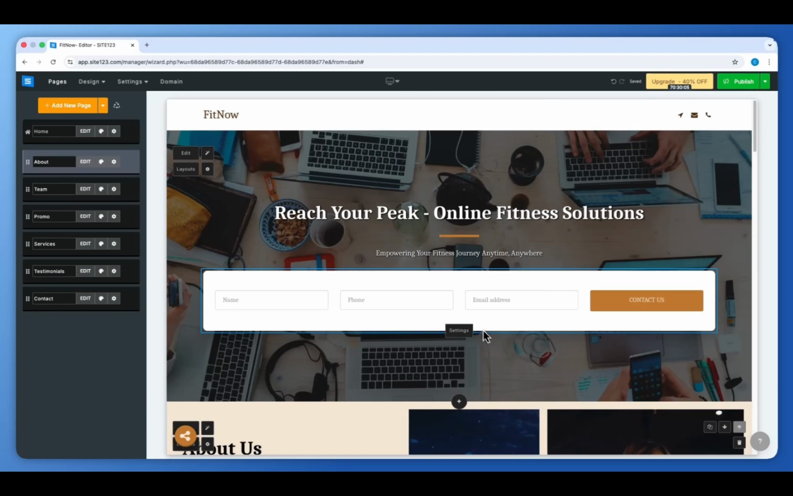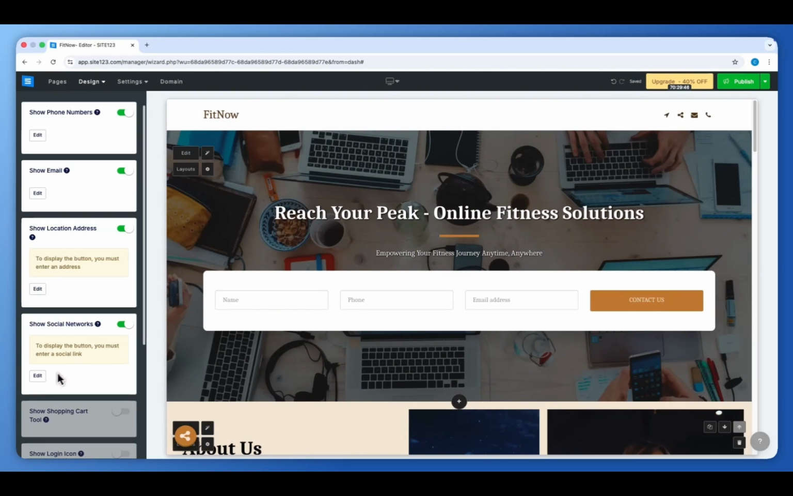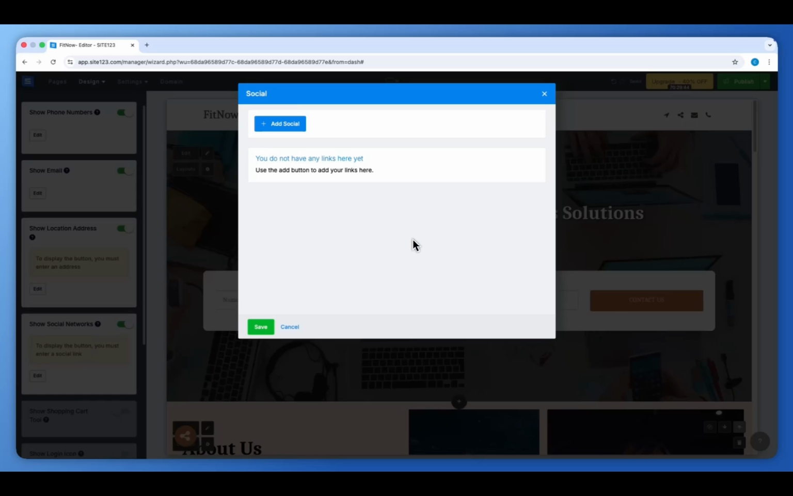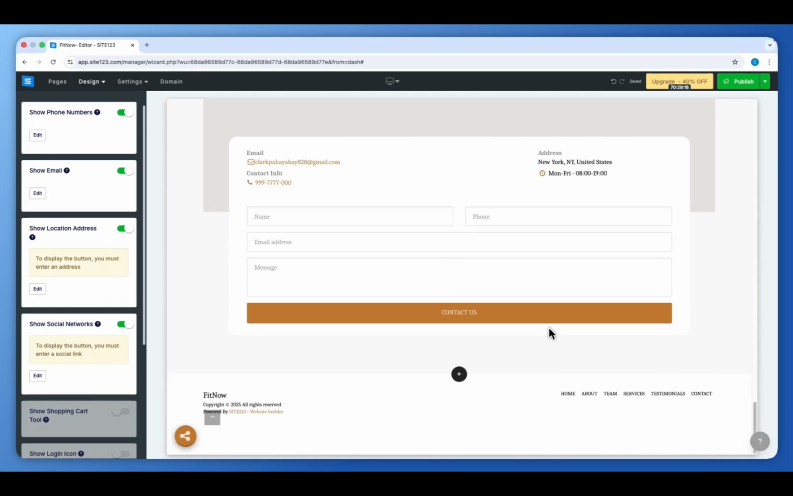Make your header and footer useful, and then go to Design and open the heading settings. You can show a phone number, email address, or location if that makes sense for your business. Turn on social networks and click Edit to add your links for Facebook, X or Twitter, WhatsApp, and any platform you use. The icons will appear in your header so visitors can quickly find you.